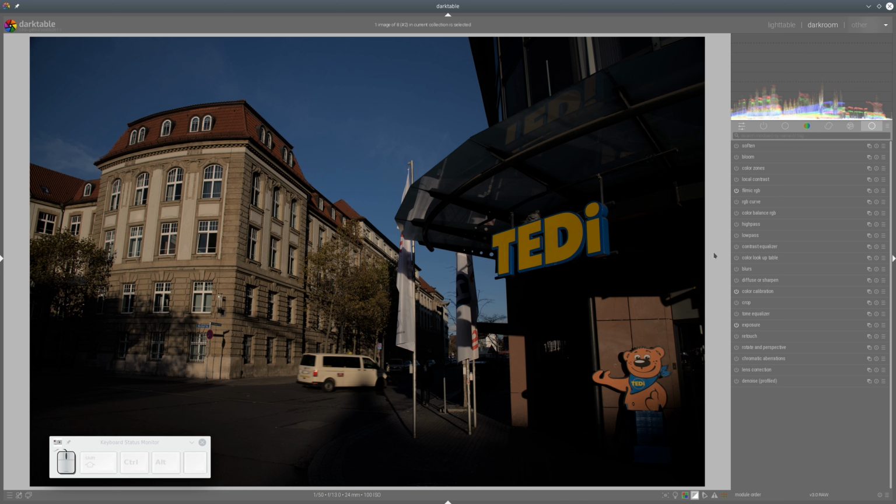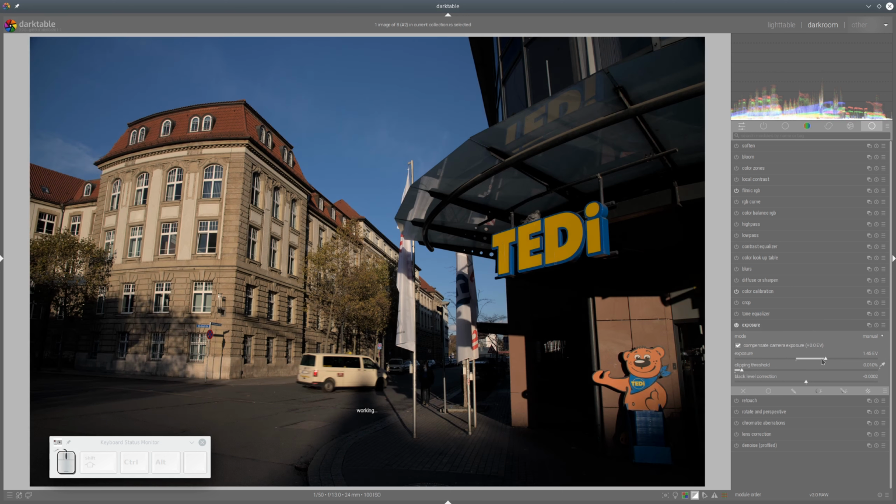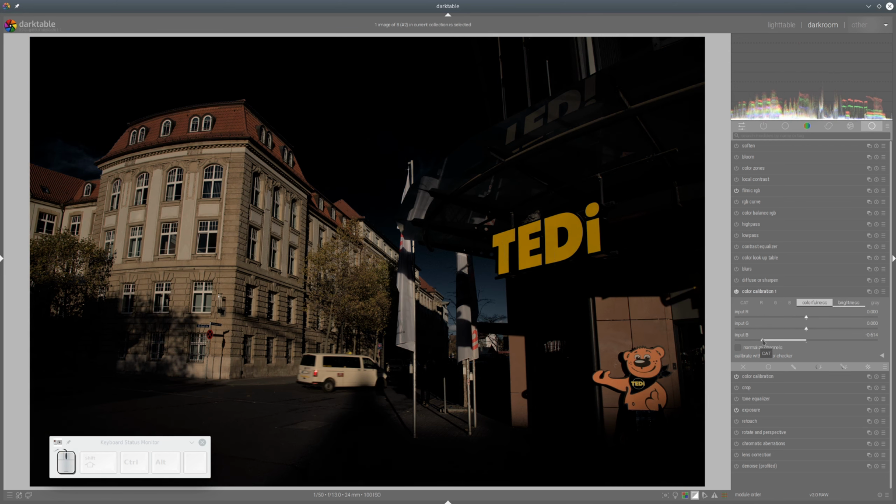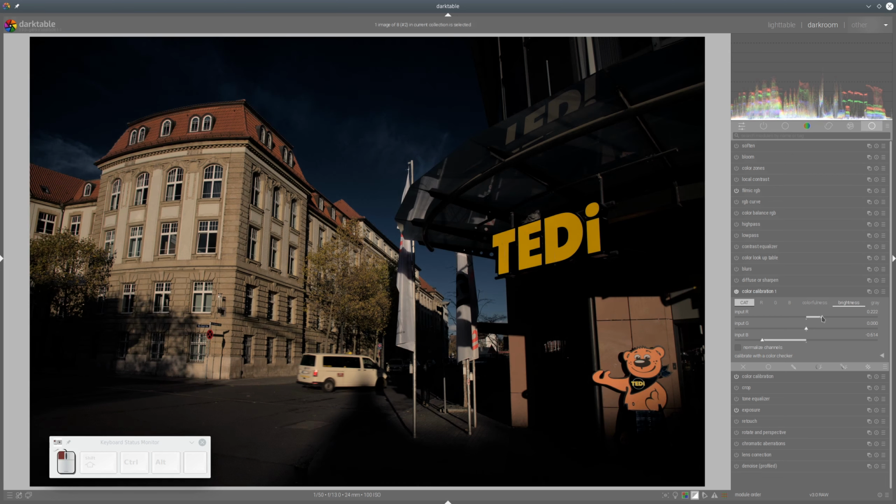So we will first add some exposure, maybe not too much, and we will also use our color calibration module, next instance with, of course, the brightness tab to darken the blue. And now we can go quite far, because I know I would like to convert it to black and white, so I don't need to look too much if the sky is too dark or not. So I can go so far and add a little bit of brightness to the red channel.